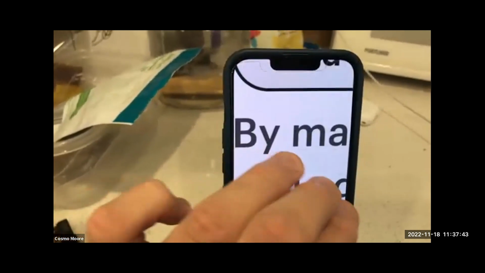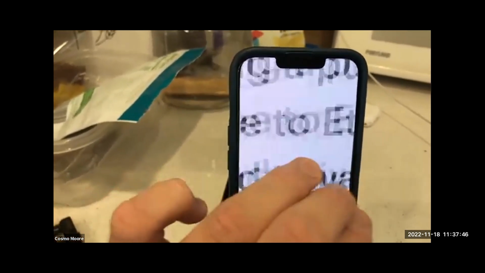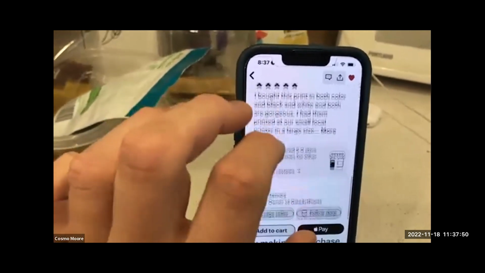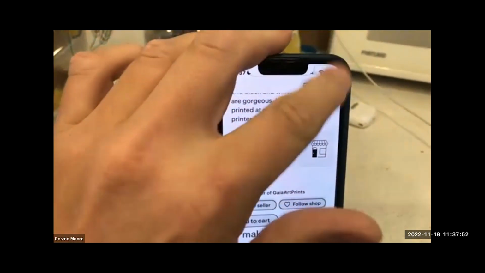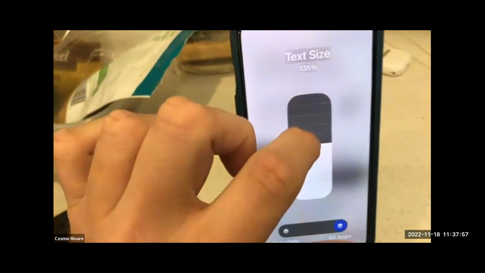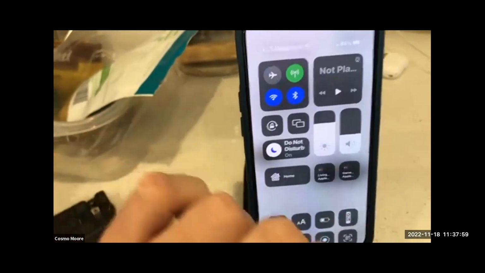But then you're stuck scrolling around. So if I was gonna do my Christmas shopping and be on this website or this app for a while, I would make the text size normal and just use my eSight. It's a little less cumbersome.